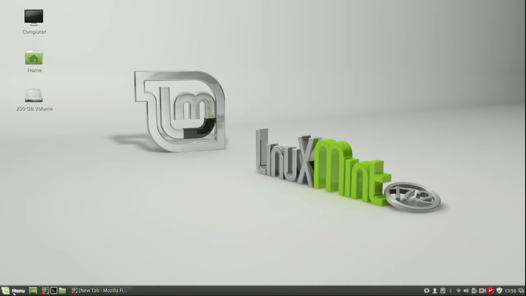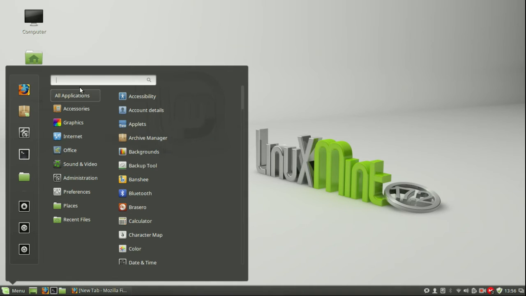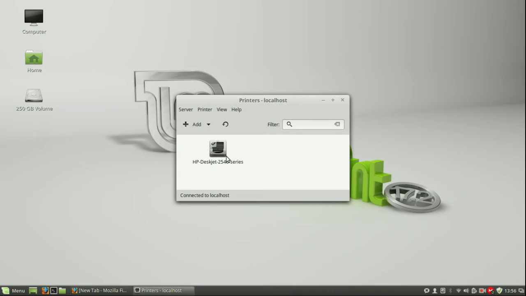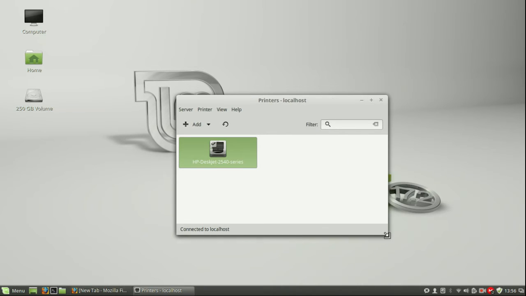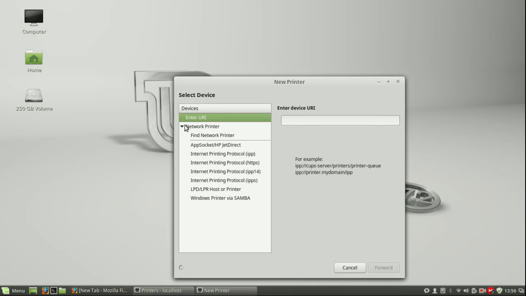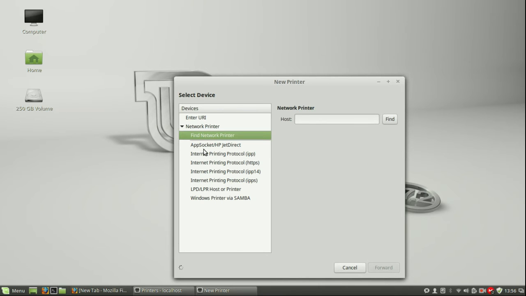So starting off, what you want to do is go to the menu, type in printers, click on printers there. Okay, now I've already just put one in there, but let's put another one in there, pretty much of the same sort. So click add, go to network printer, go to find network printer.